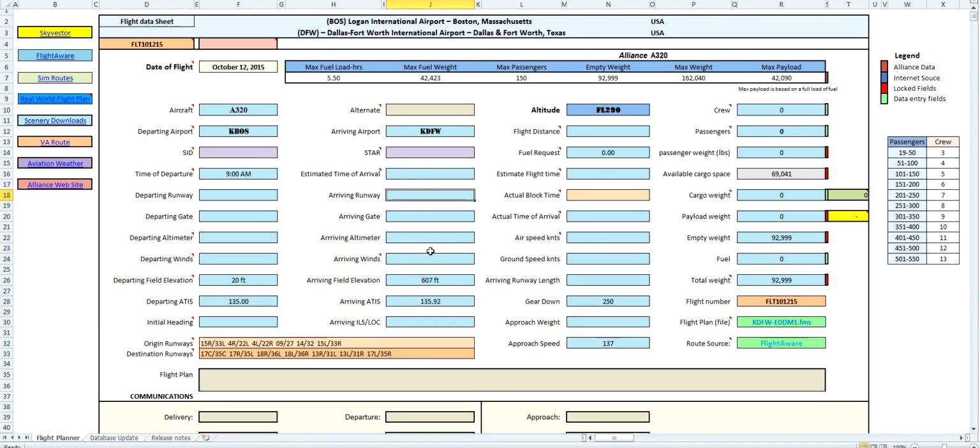Arriving gate, arriving altimeter. Let's see here, arriving winds. So we've got departing winds, and arriving winds are side by side. Again, you'll probably do that when you're about an hour out. Arriving field elevation comes up automatically by typing in the KDFW here, and same with the ATIS. Arriving ILS or LOC you can enter in there.